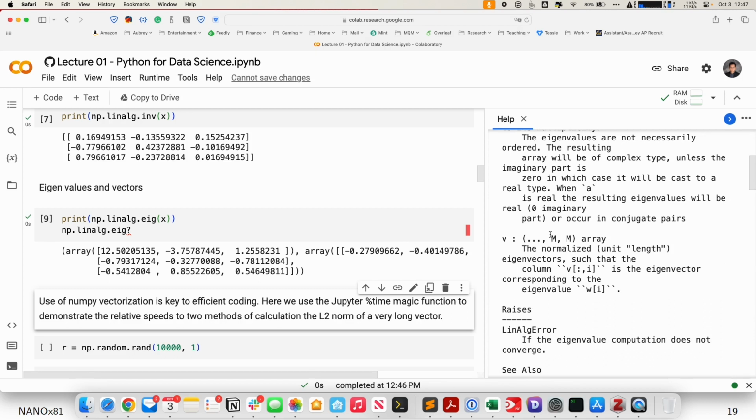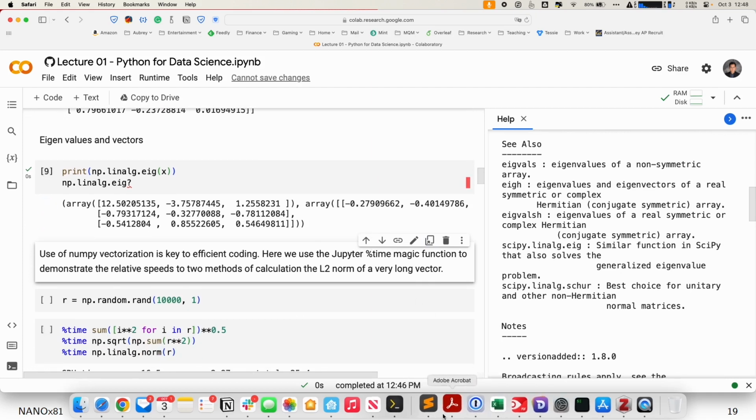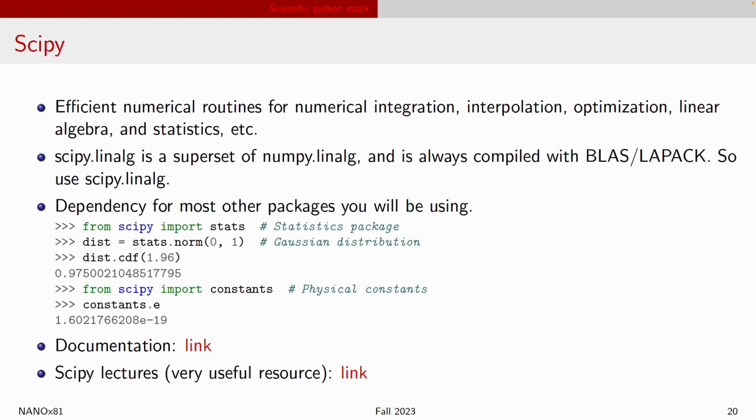Now, in some instances, for example, if your matrix itself is singular, you will sometimes encounter an error. NumPy will throw you an error called LinAlgError that basically tells you that it cannot actually find the eigenvalues of the matrix. Okay, with that, that's for NumPy.